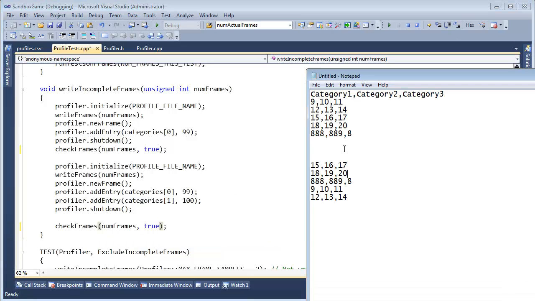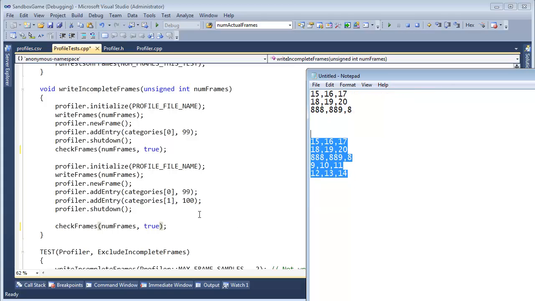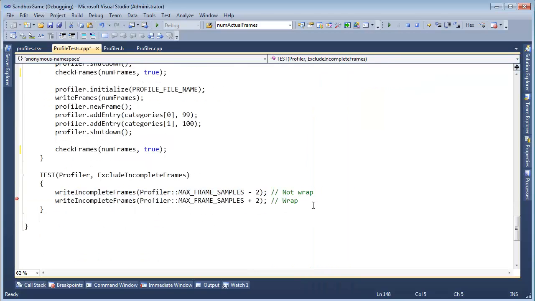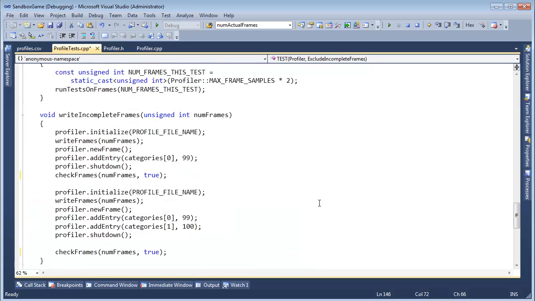We're only eliminating this frame if we've wrapped. I know this is complex logic for such a simple case, and maybe it's not worth unit testing for, but I like to be pretty precise and dead on. So if we don't wrap, then we're going to have 5 frames. We're not going to have just 4, and in this case we're not wrapping, and in this case we are wrapping.